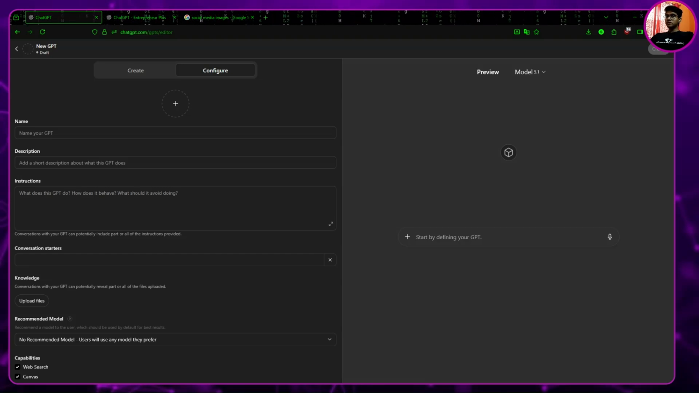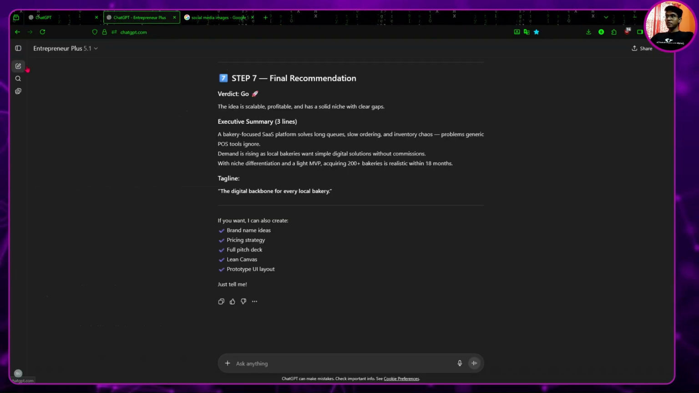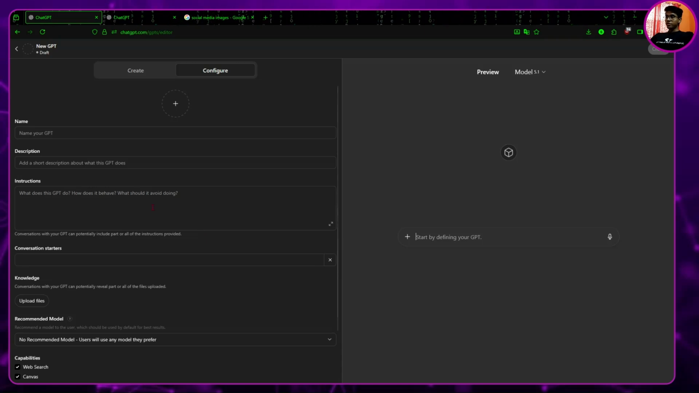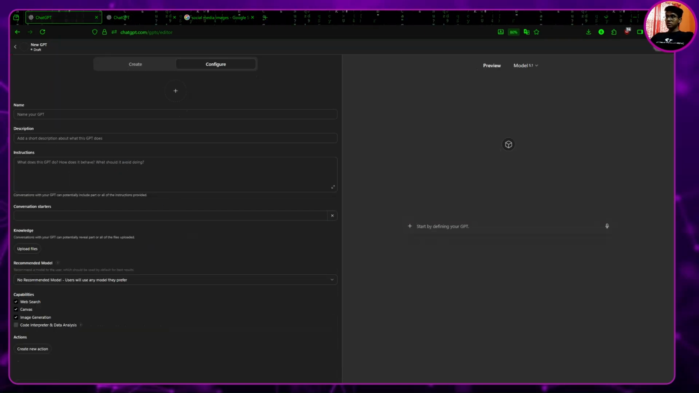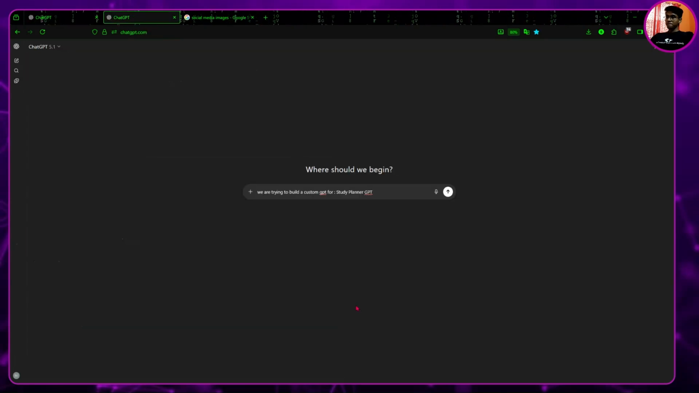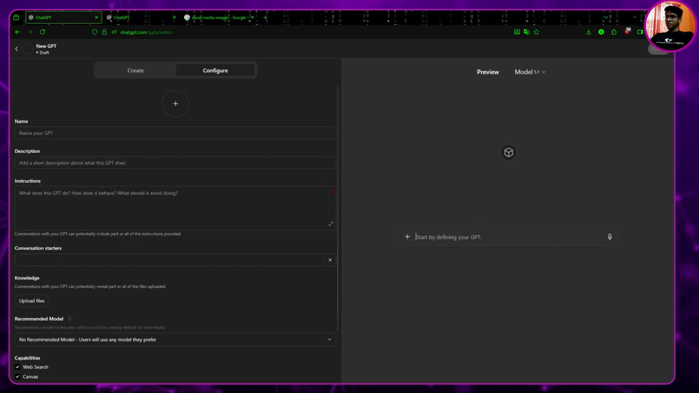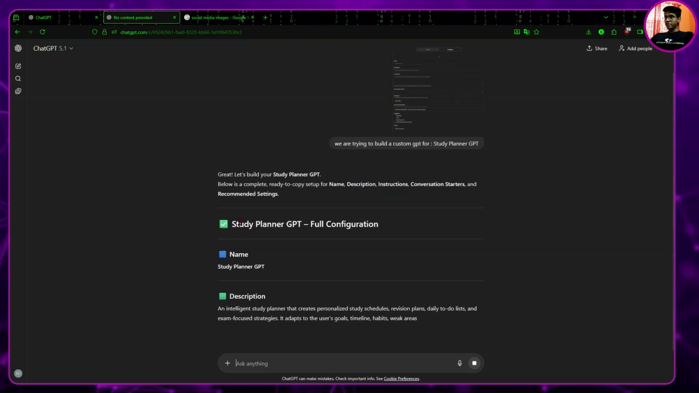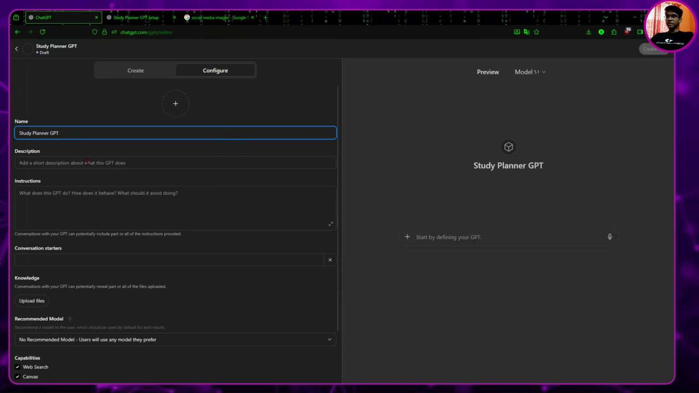Let's say we are using ChatGPT to generate this one. Let's say we are generating a new chat. We are trying to build a custom GPT for this thing, and we need to fill up all these things. So let us just give a screenshot. So it will suggest a name, the description and all like the previous thing. I can just give study planner GPT as the name. You have already understood how to make all those things. Let us see how it works actually.